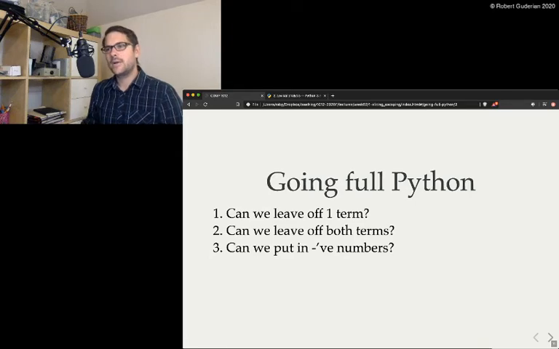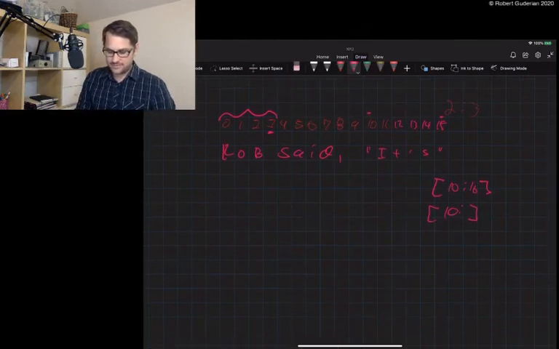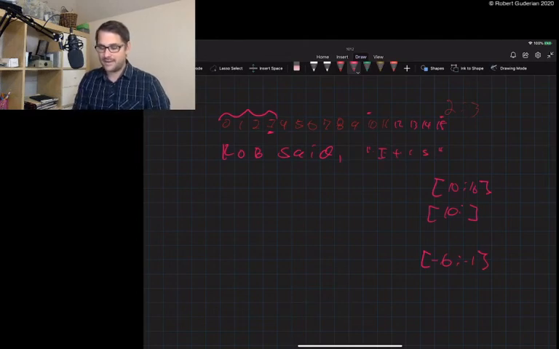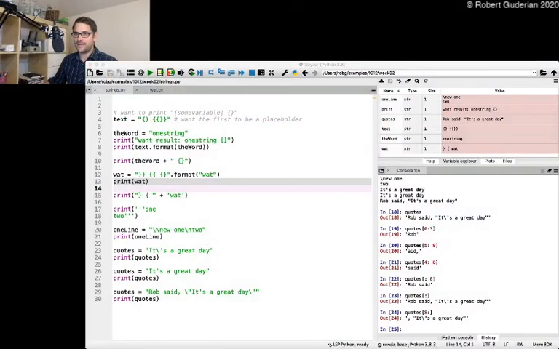Can we put in negative numbers? What would happen if I put in -1? Let's say -4. 1, 2, 3, 4, 5, 6. -6 to -1. Well, that's going to go from -6, which I just counted back, which is this quote, to -1, which is here. It'll actually go off the end of our string. This is a very Python only thing. This does not work in any other programming language I've ever met.